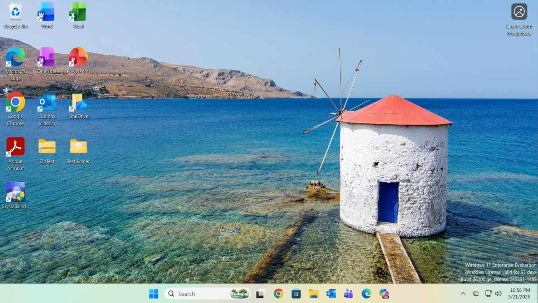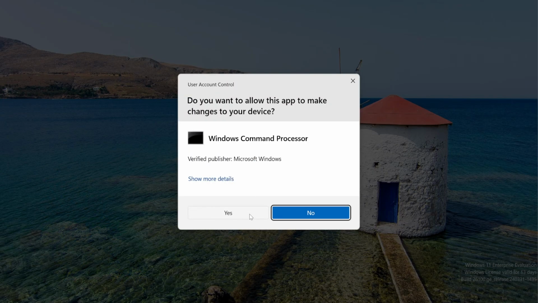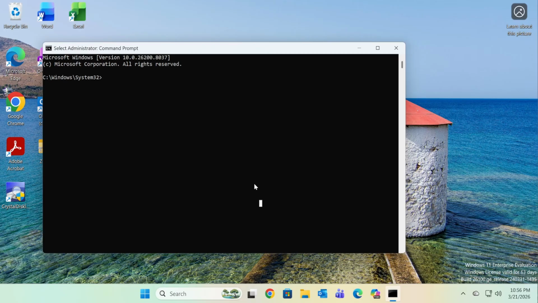If Windows is throwing errors, this DISM command repairs the corrupted files causing it. One command, one fix. Hit Start, type CMD, right-click Command Prompt, select Run as Administrator, click Yes on the prompt. You'll get a black window with a blinking cursor.